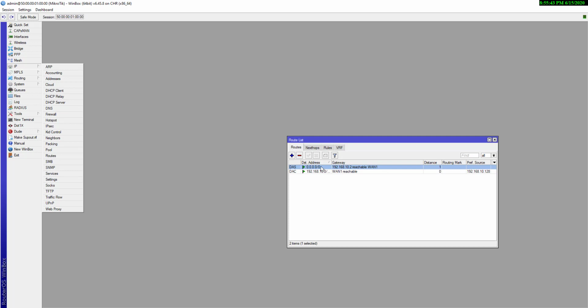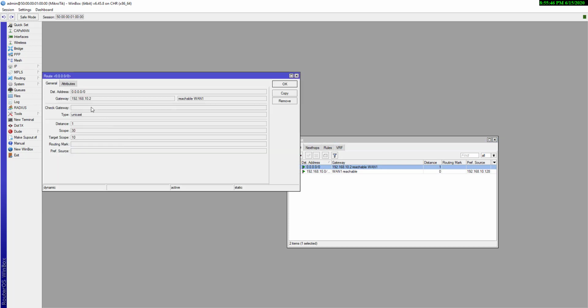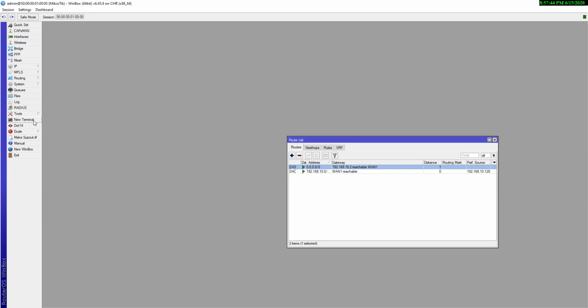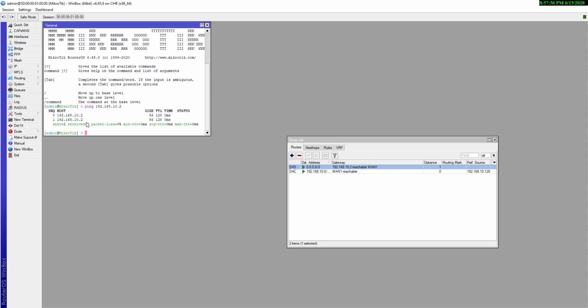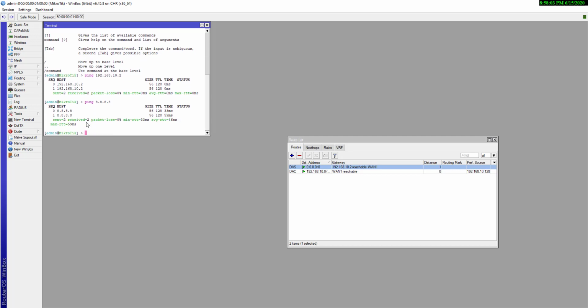So let me show you the IP address. This is our gateway. Let me try to ping our gateway. Are we able to ping our gateway or not? So I am going to our terminal and ping 192.168.10.2. Yes, we are able to ping it. And now I'm going to ping our DNS 8.8.8.8. Yes, I'm able to ping it. So let's try to ping google.com. Are we able to reach Google or not?